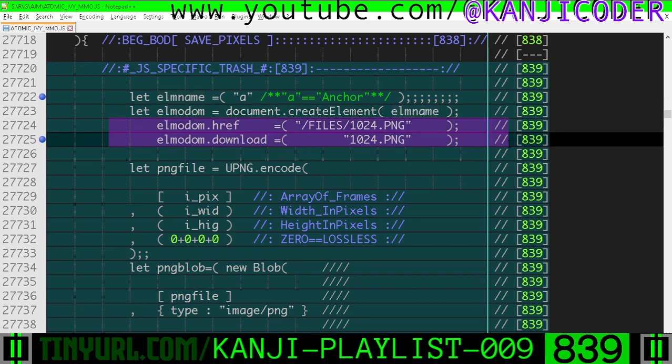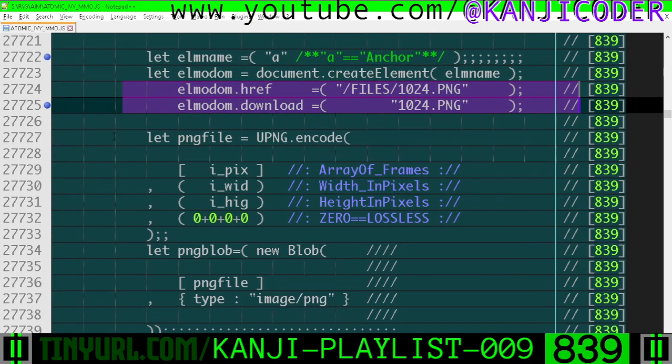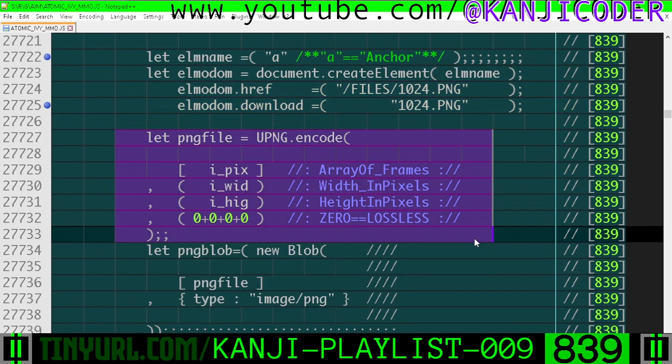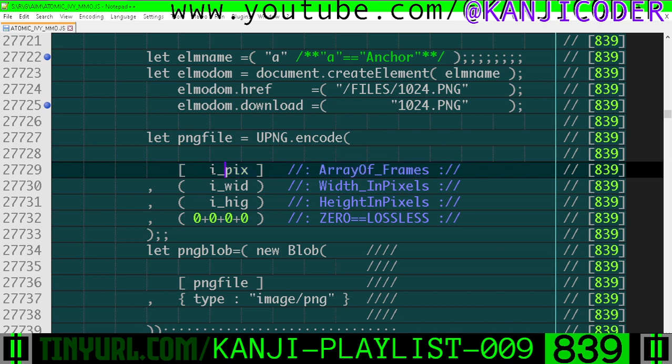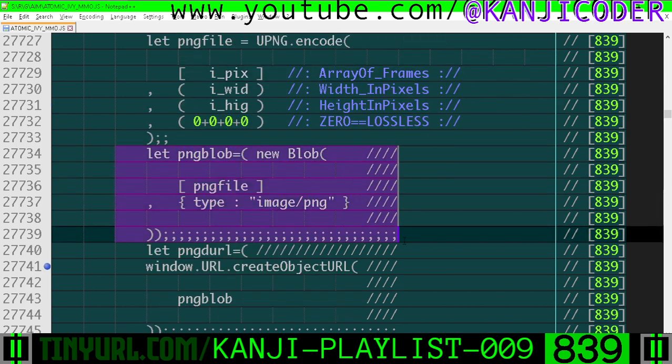This is just a placeholder for now, and we're going to use the UPNG library here to create a binary file in the PNG format. This needs to be an array of frames. This is just how the UPNG library works, so we do need square braces around here. And then down here, we're going to create a blob URL that points to the PNG file. Now, we only need one chunk in our blob.